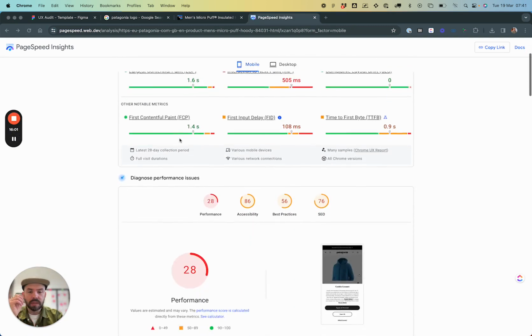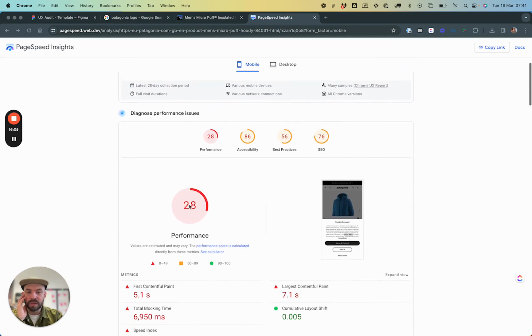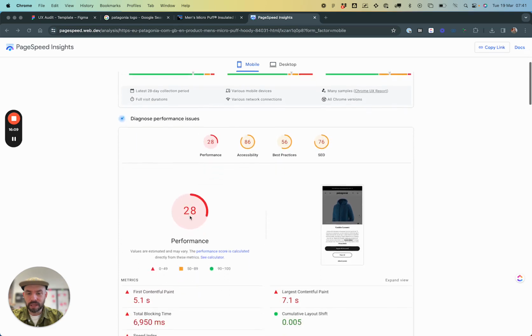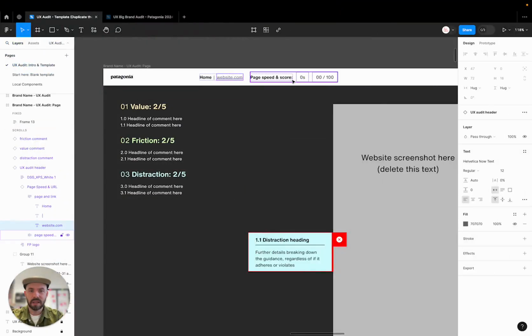Okay, so the report's done, and we can see that the overall score for performance is 28, which is bad. But to get the page speed, we look at the page speed index. So in this case, it's 12.9 seconds. Just to note, I have run this before and it has been 1 second. So you might want to just do it a couple of times just to make sure that it's correct.